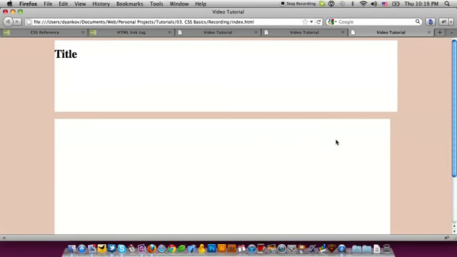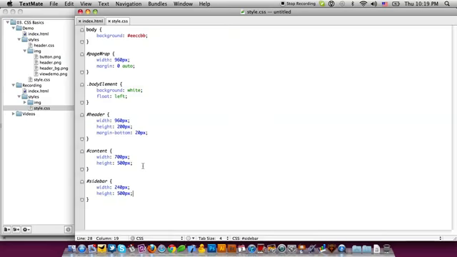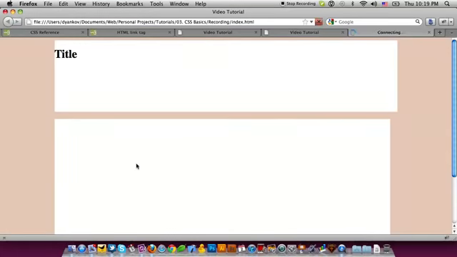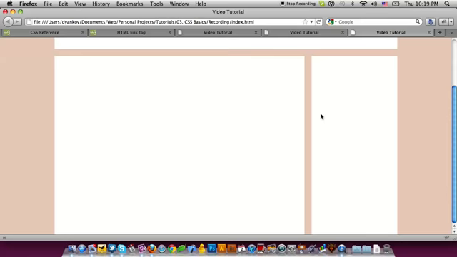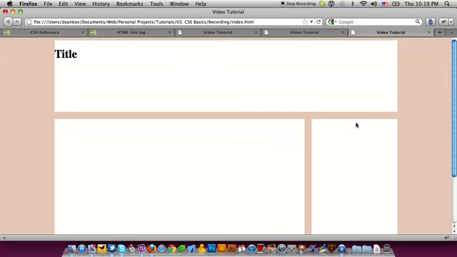Well, same problem. There is no space between those two elements, and we'll say for the content, margin right 20 pixels. And a good idea is to keep the same margins everywhere on your page, just for consistency. It gives a better and more professional look to your page.